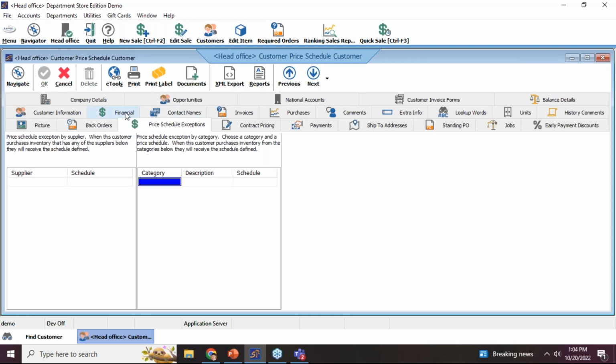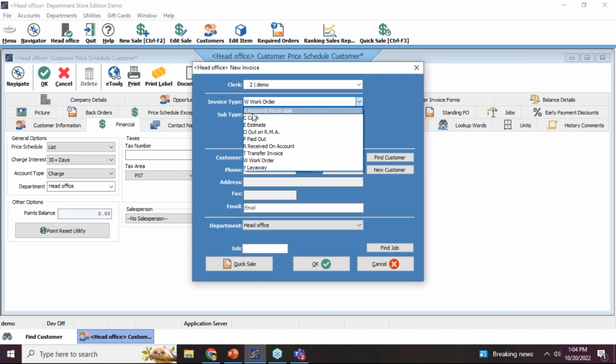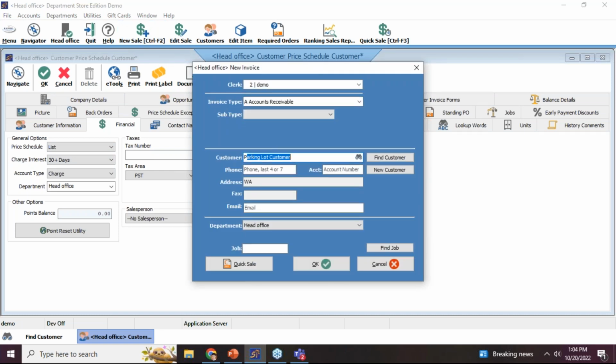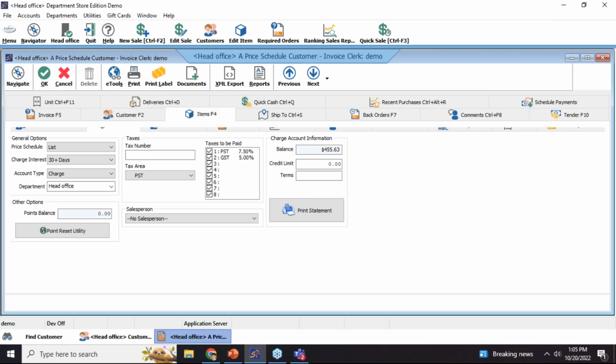Also, if you go to the financials tab, your customer will also have the default price schedule offered to this customer. In this case, this customer is offered the list schedule price. So let's test it out by creating an invoice. Let's add the customer now, and then let's add a specific item to this customer.